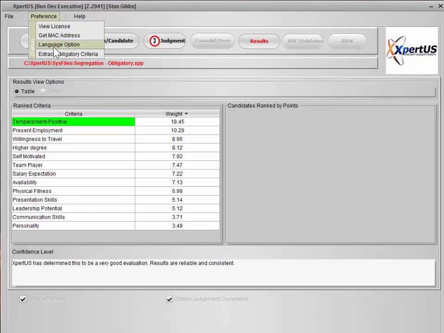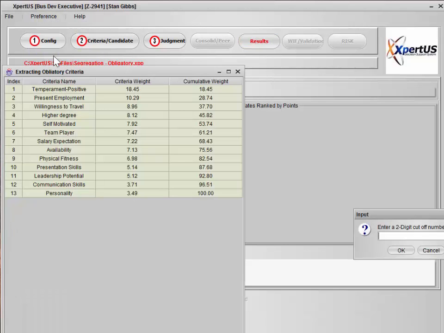Go to preferences and hit extract obligatory criteria. When you do that, you see this window. We have the criteria from top to bottom with their weights, but you also have an additional column which is called the cumulative weight, which is where the criteria weights are added up sequentially until it gets to 100% as expected. If you now look at these weights, you will see some of these criteria have very low weights.